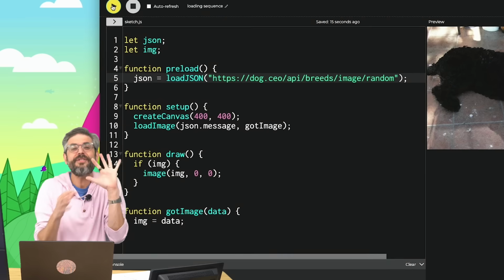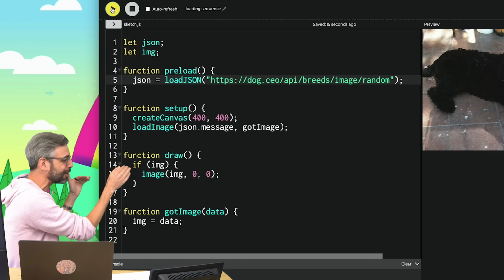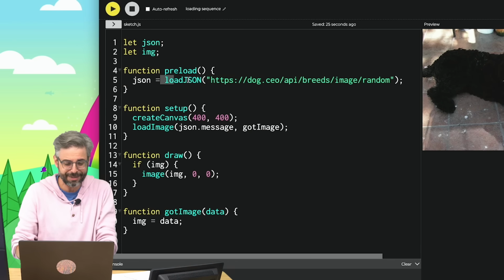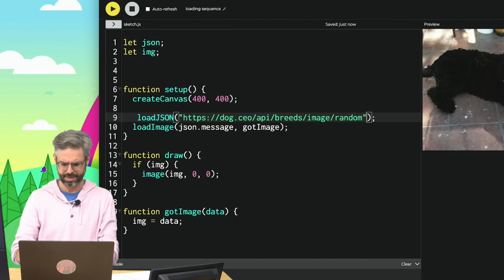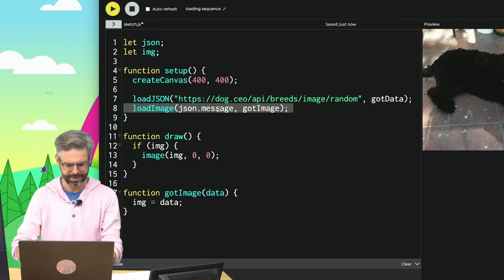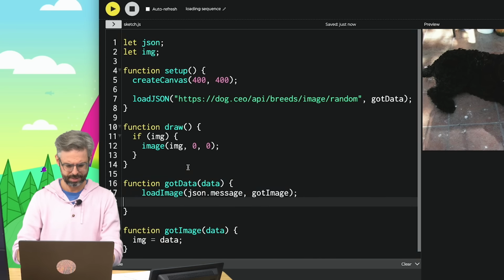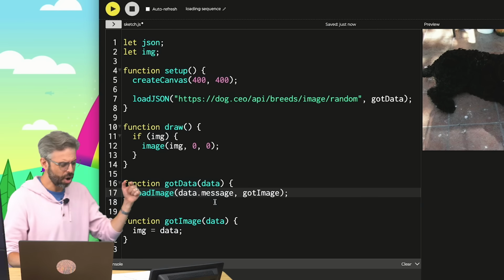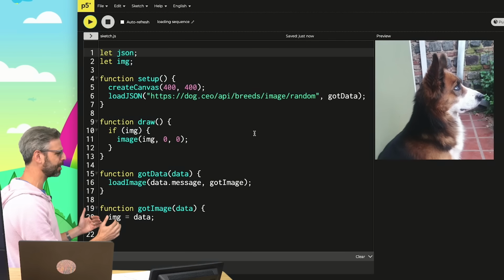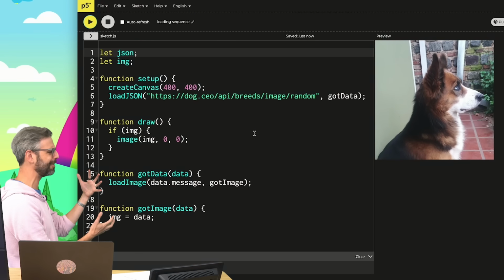And you might be thinking, well, what if I didn't use preload? I definitely have to use the callback for the second step. What if I use 2 callbacks? Well, then I have an even worse problem. I have to load the JSON with a callback, and then I have to call load image with another callback. So this also works, but I have so much to keep track of in the sequence.